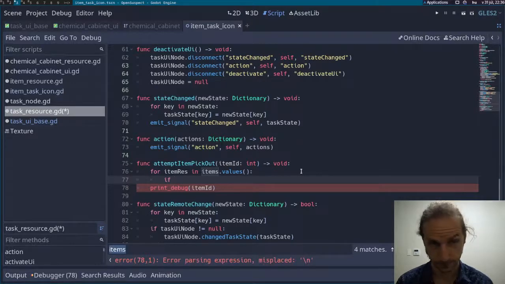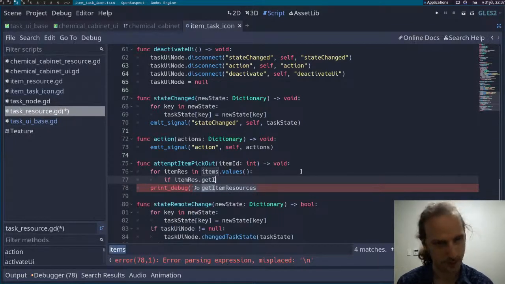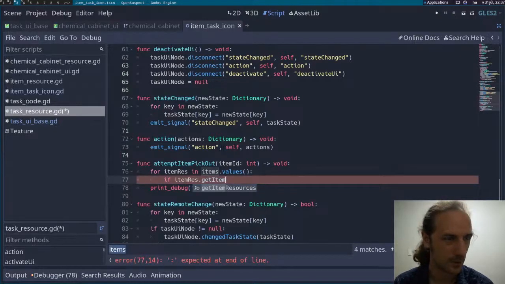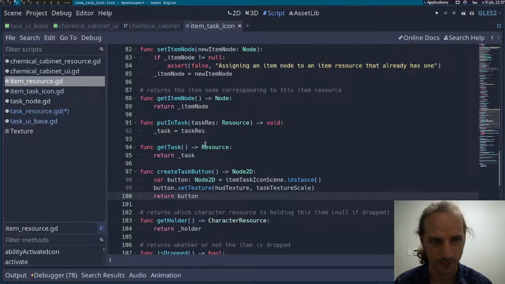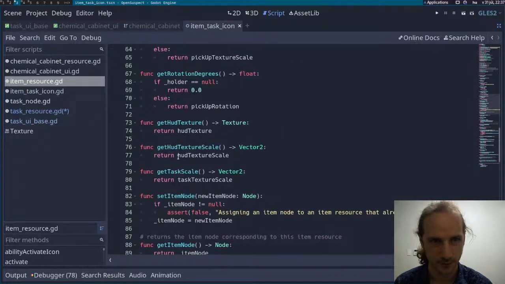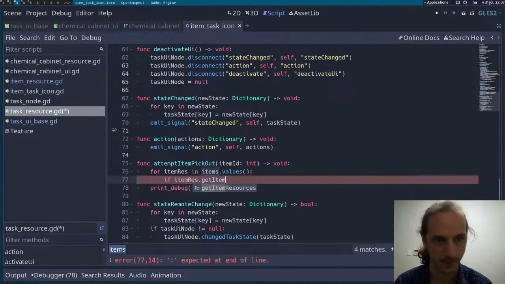And if item res.get... is there like a get item ID in the item resource somewhere? I guess we should have a get ID, yeah, get ID.